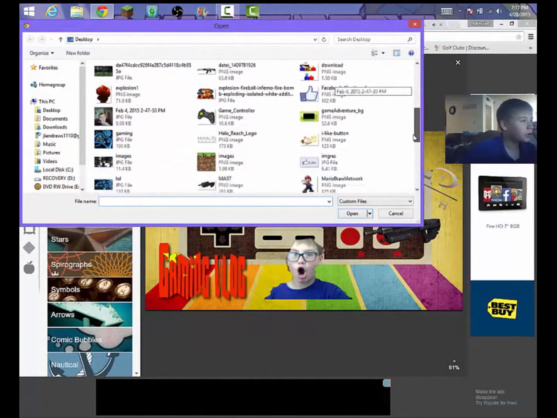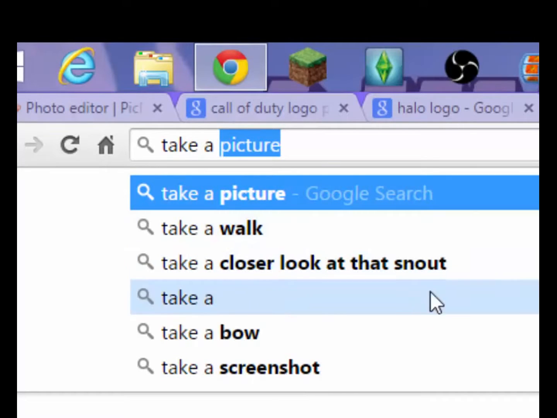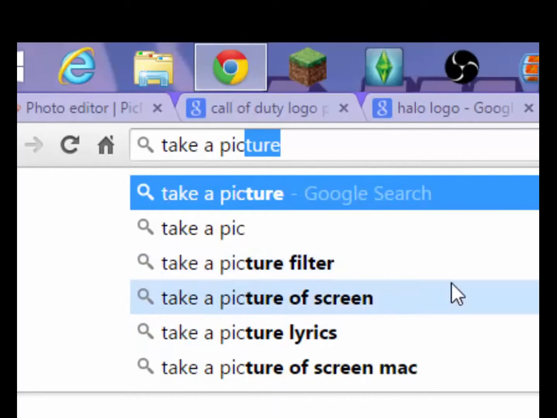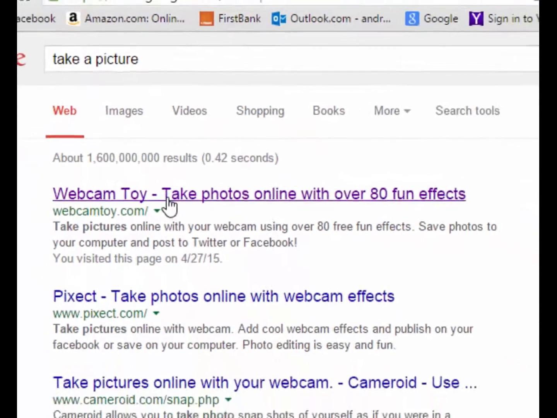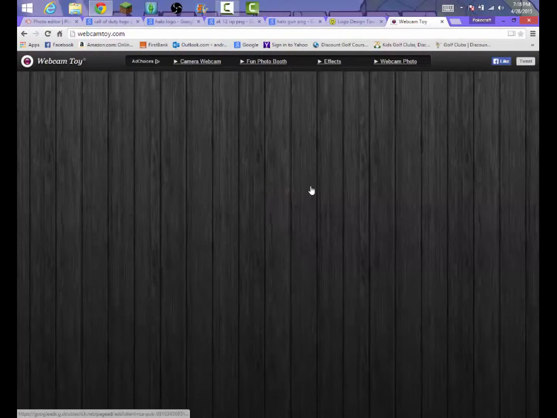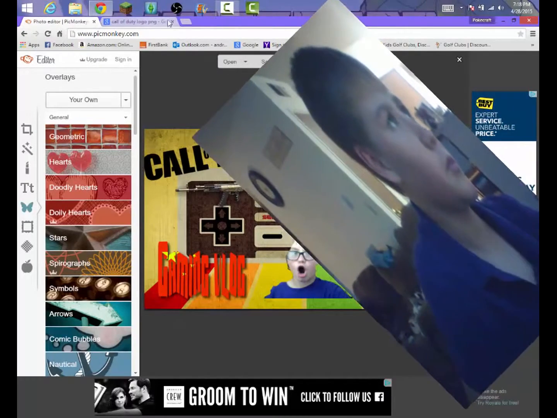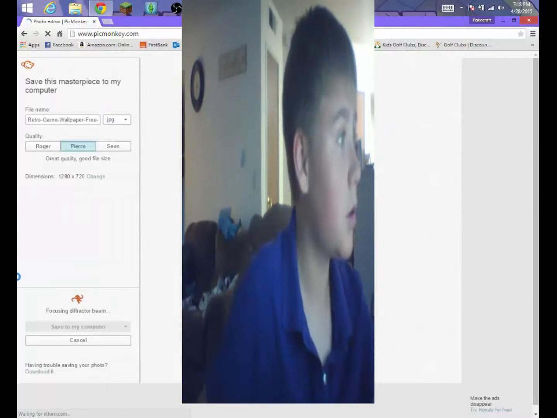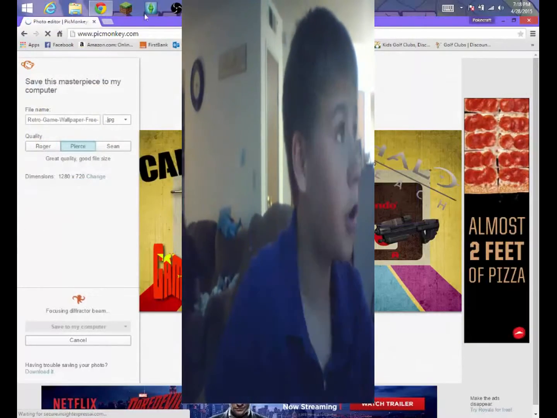And now what you need to do is, if you want a face, go to take a picture. Don't put picture filter, just put picture and webcam toy. I'll also leave it in the description. Use my camera, and then take a picture, and there you go. Then click this button, we'll combine them, save it, then save to my computer, save it wherever you want, and there you go, it's saved.